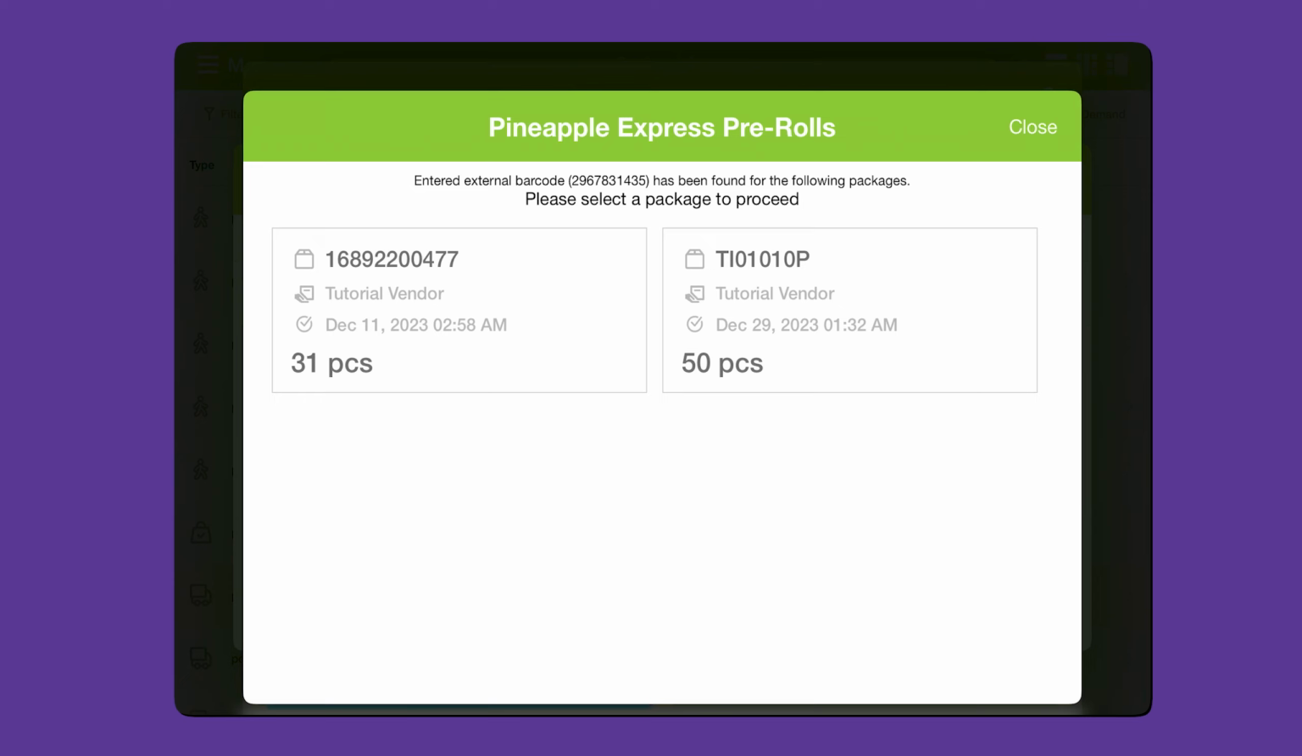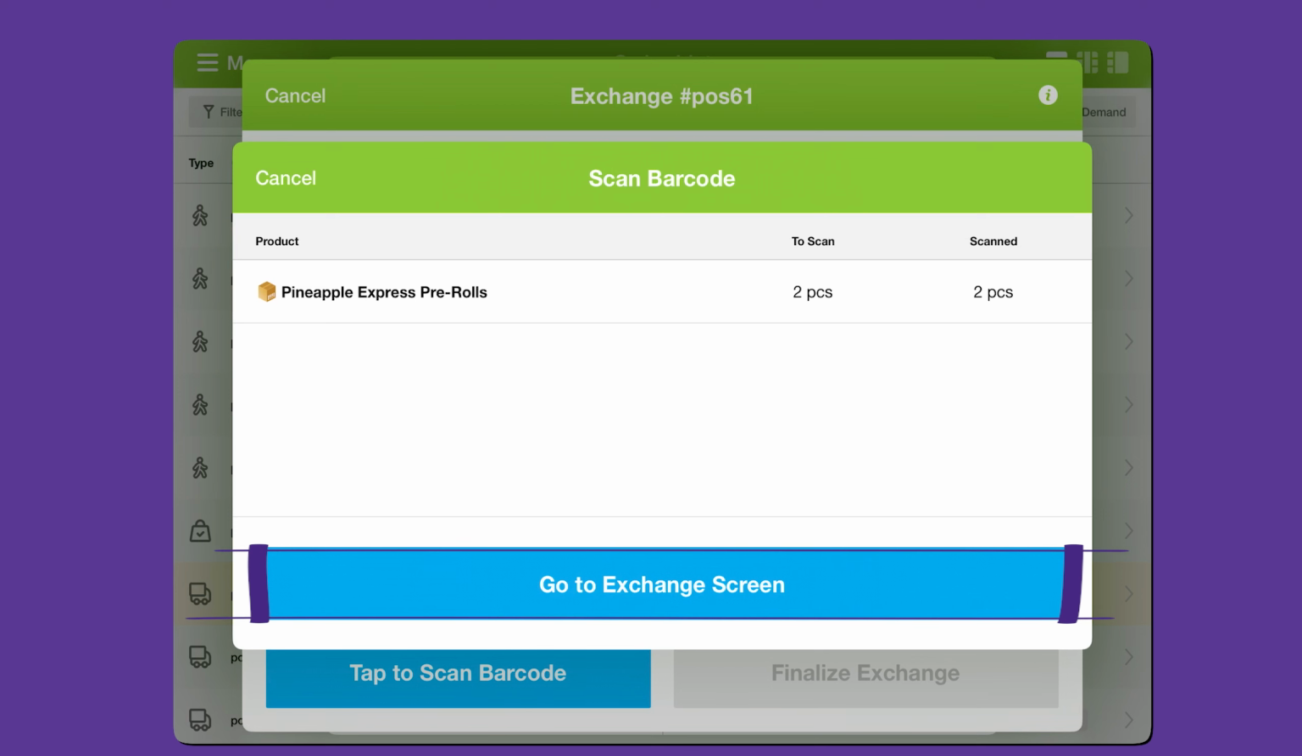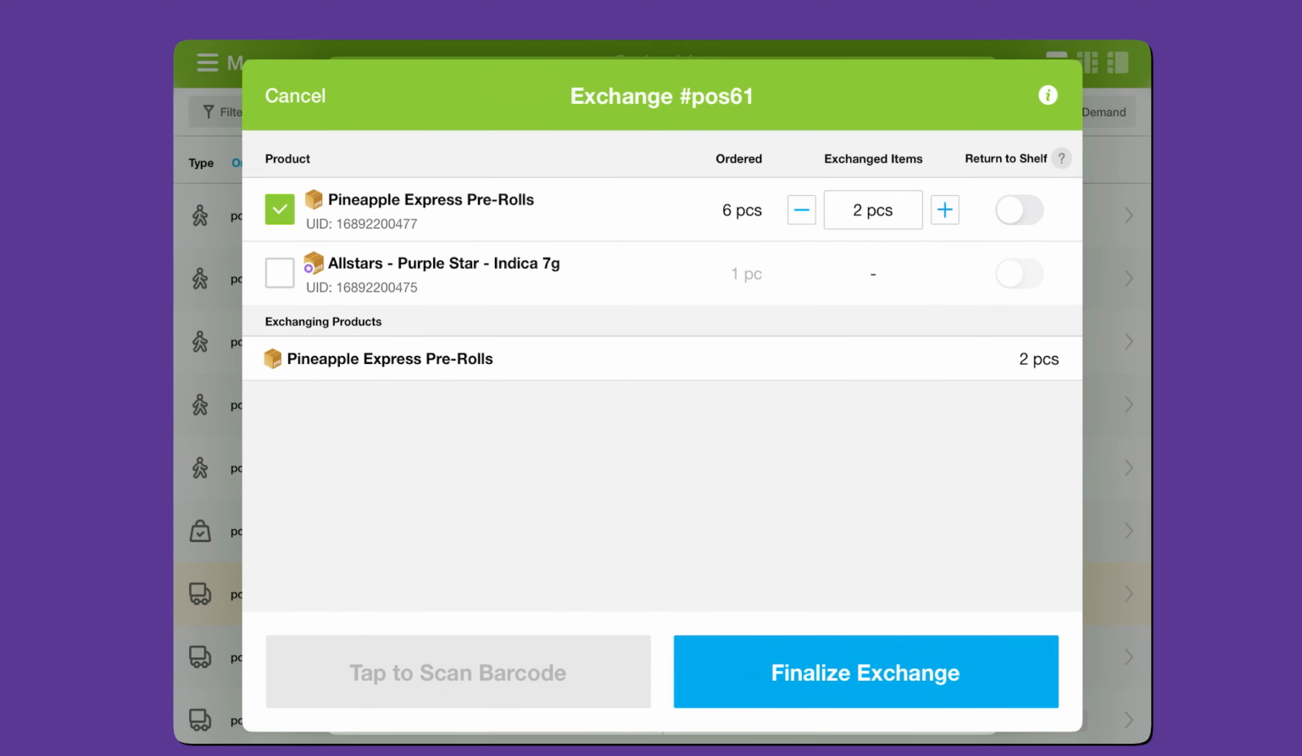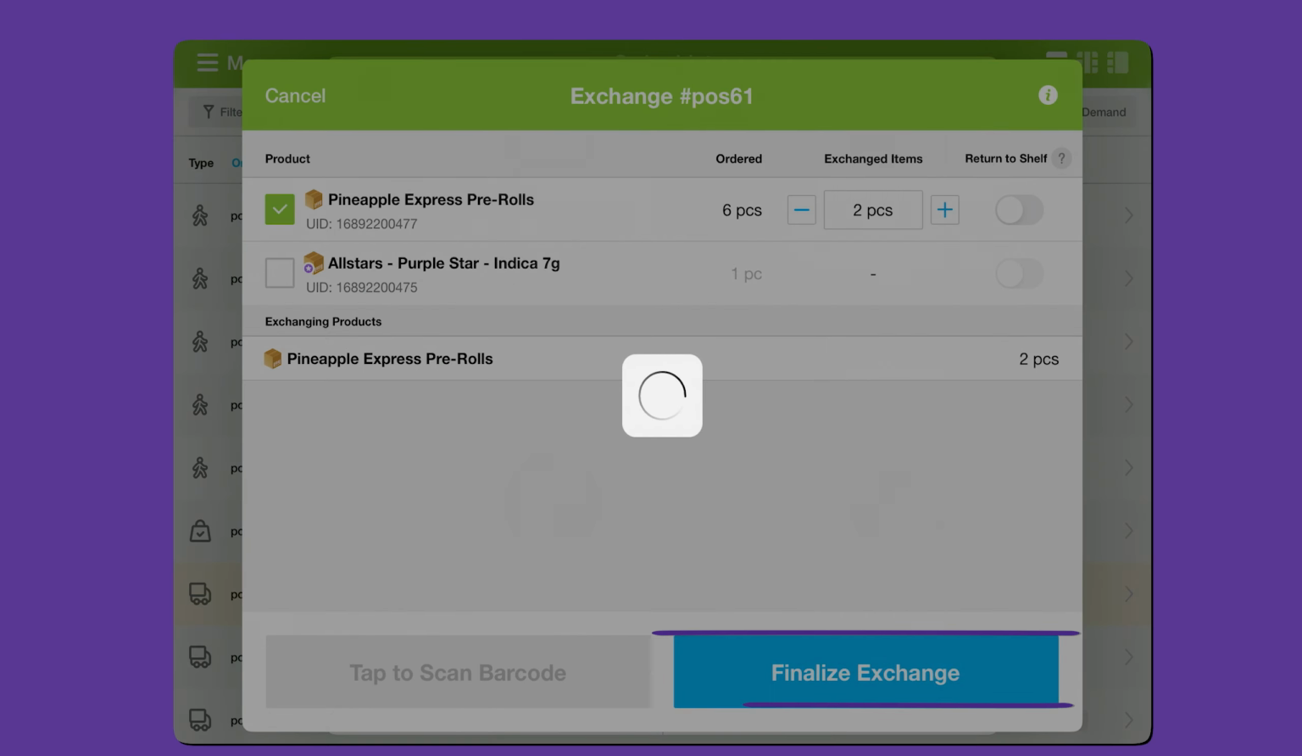In case there are multiple packages using the same external barcode, upon scanning it, the system will offer you a selection of all such packages with available quantity, so that you can decide which one to use for this specific exchange. Tap Go to the exchange screen when you're ready. Here you'll see all items that are being exchanged, as well as the corresponding item amounts. Tap Finalize Exchange when you're ready.